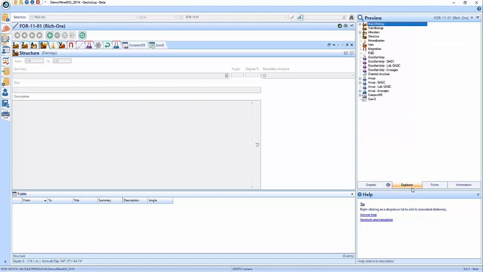There's different tabs in here. So you have Explorer, so you can just, for example, for this drill hole, you can see the different lithologies that were described, the different alterations, and the different assays. So you can actually just expand this and know exactly the description for that drill hole.